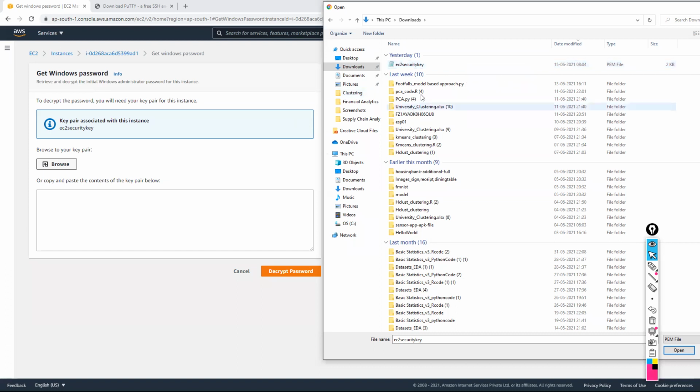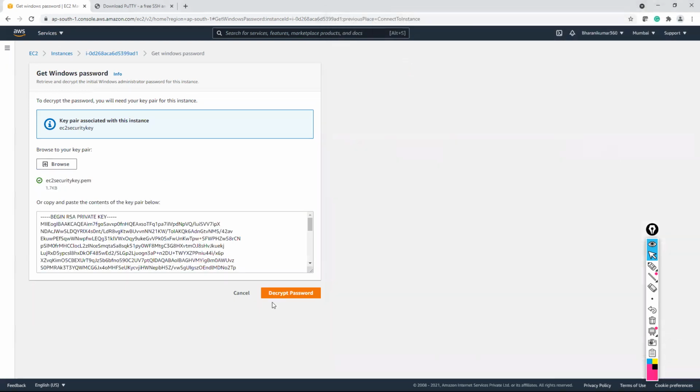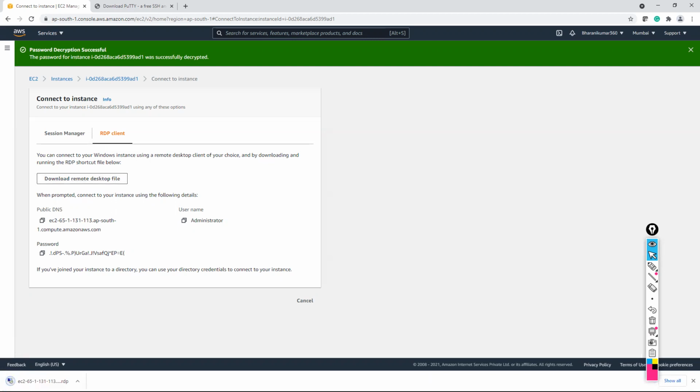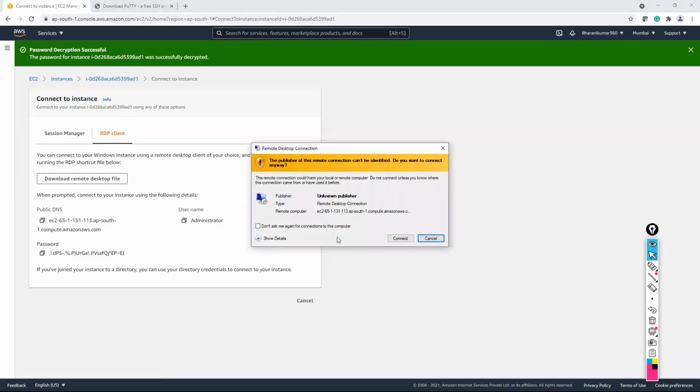And now submit this. Decrypt password. This is your password. Now, how to connect? You can download this remote desktop file. After getting your password, download the remote desktop file. Done. Then install and open it. It will ask for username and password. Say connect.